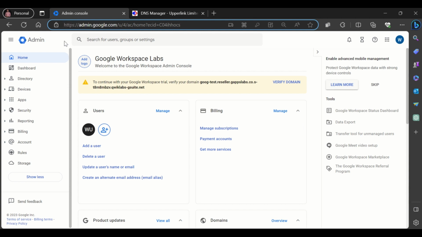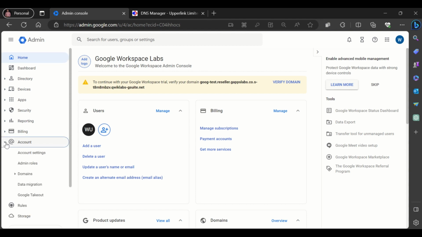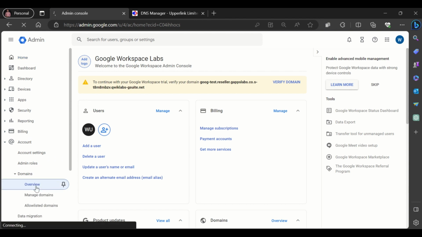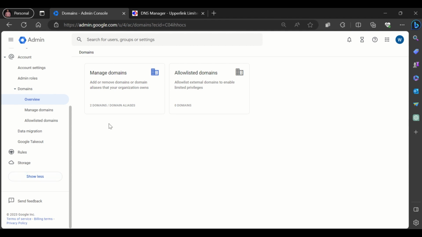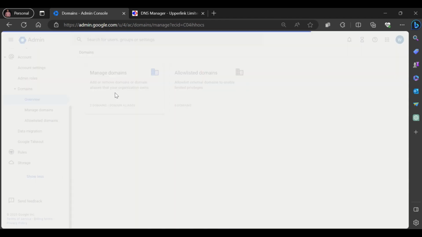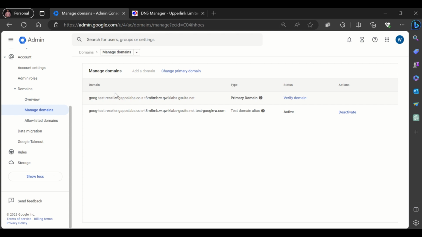Once you are logged in, scroll all the way down to account, expand this, click on domains, click on overview. Here you see the first option is to manage domains. You click on that, and that brings you to the domain page where you can change your primary domain.